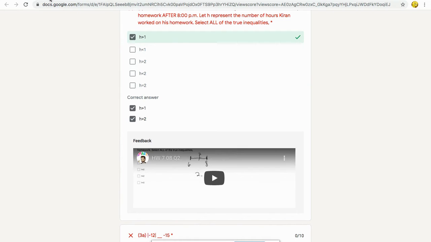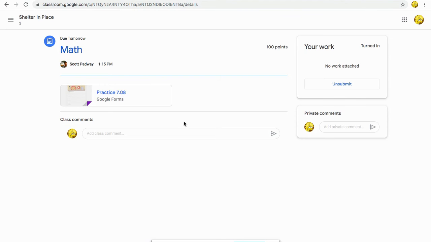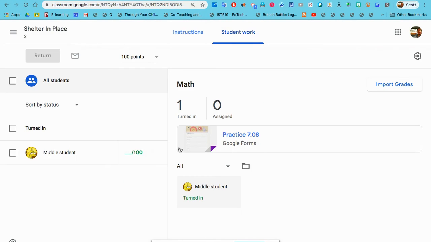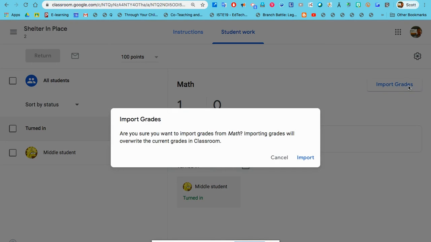So when I come back into Classroom after I've done this, you'll see it's been submitted. Now, I don't have a score yet in here, but when I go back over to the teacher view, you'll see it has now one that's been turned in. And I can go ahead and view the assignments. Notice there's point values associated, but what's going to happen is if I'm done and ready to import grades, it'll actually import the scores from the Google form.